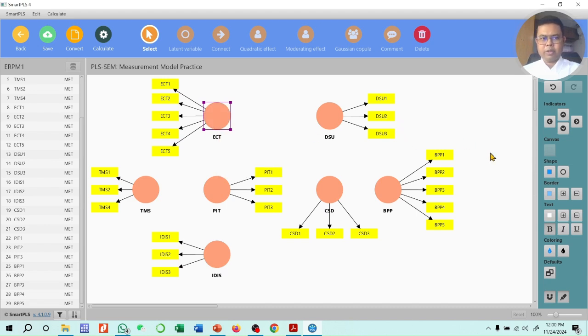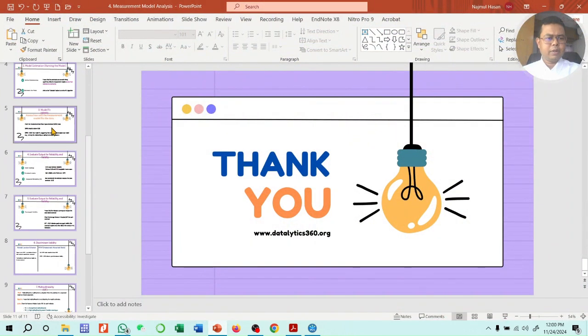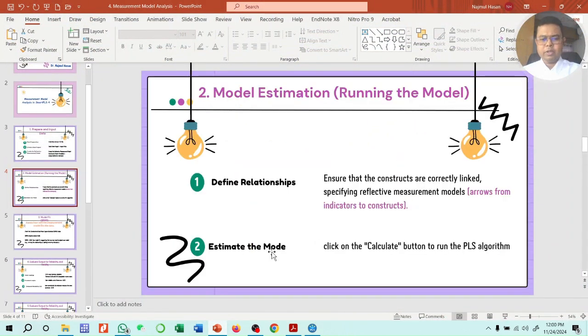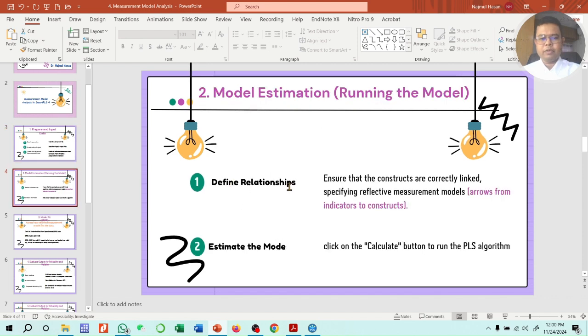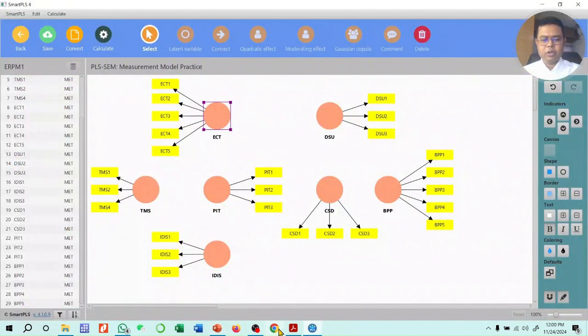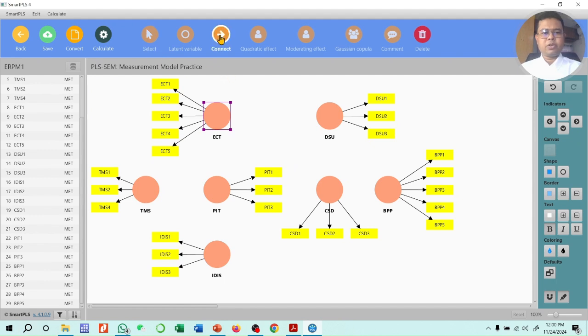created this model, but still we see here, when you go to this, this is to define the relationship. So first one, prepare the data. Second, we prepared the data. Second one, create a new project. We created a new project. Create the reflective measurement model. Actually, we need to create the reflective measurement model, right? So here, please see, define the relationship. So based on this theoretical model, I will define the relationship. So how I will define the relationship is to connect in here.